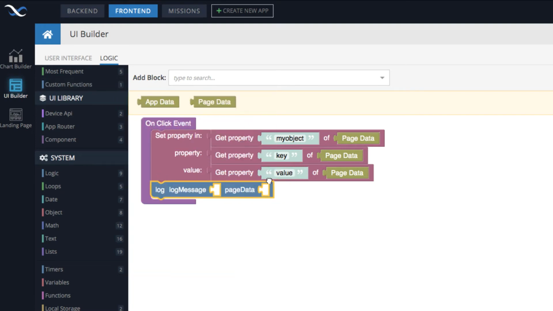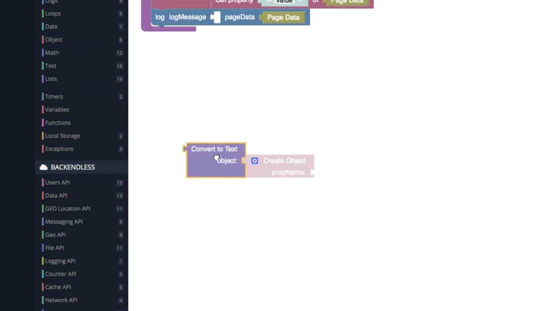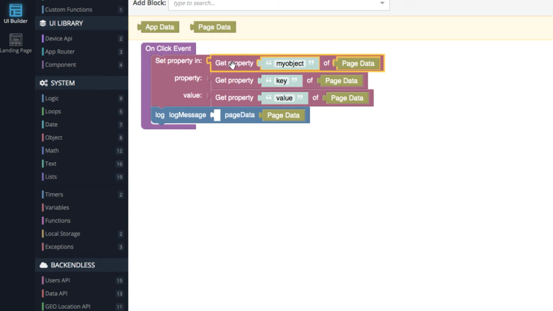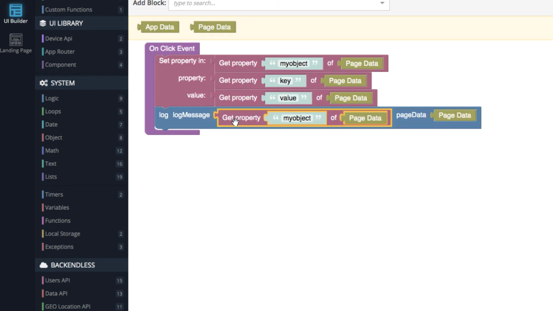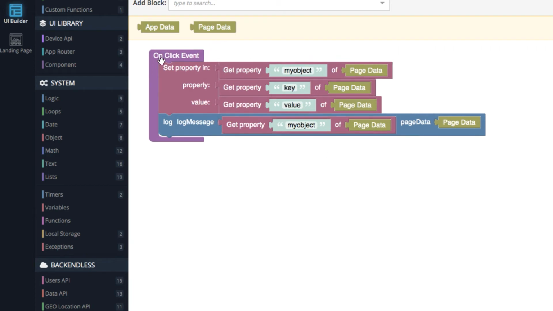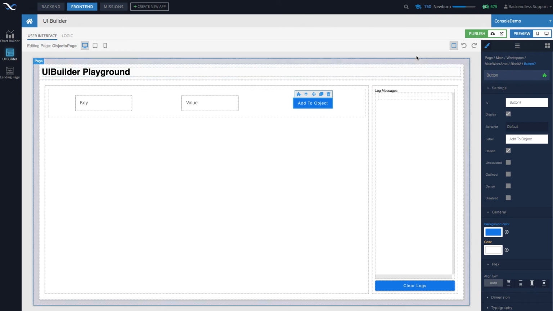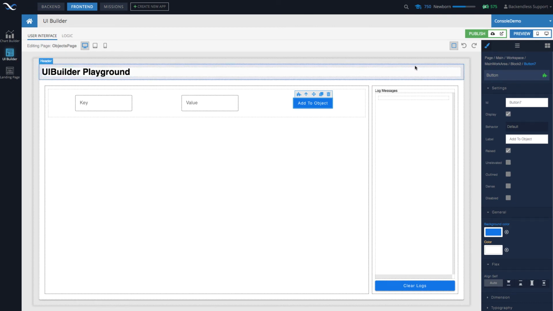To visualize what we are doing, let's use our logging function to log a message. We need to specify page data in here, and then the actual log message. We could use this convert to text block, but in fact, let's not use convert to text because I want to show you what happens if you just try to log that object. So this will be the object that we are going to be logging. This is the object we just modified, and let's send it to the log whenever the user clicks this button and we added this property. So let's run it and just see what happens. This is not the final version of this page. We'll be adding a couple more interesting things.